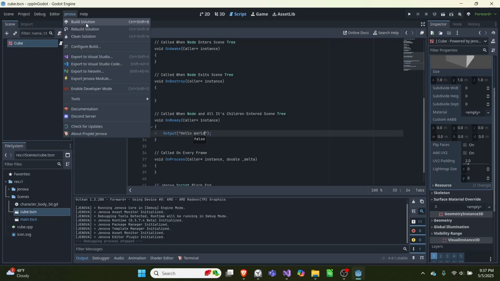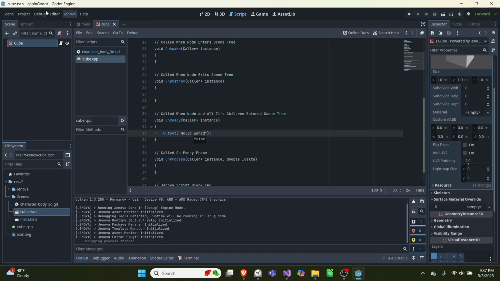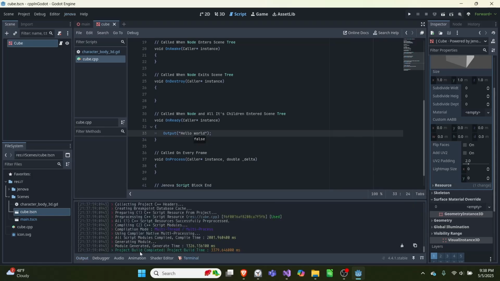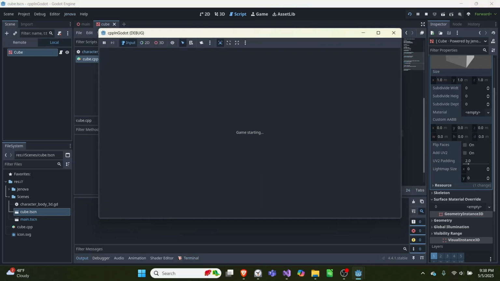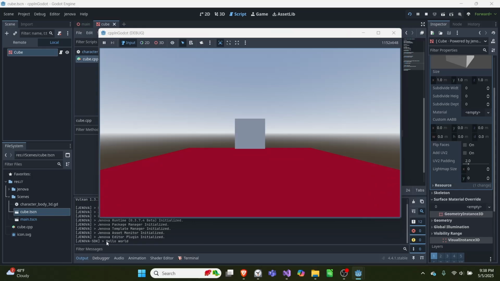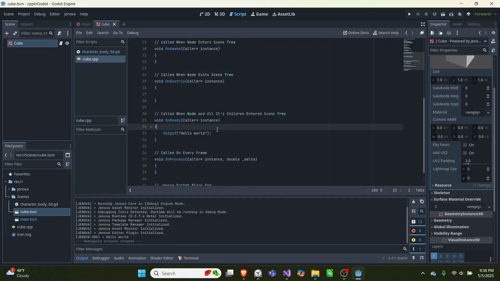So if we go here, every time you update your C++ code, you push build solution, and if it says build success, like project build complete, then we can run it. And we'll see down here we get hello world.